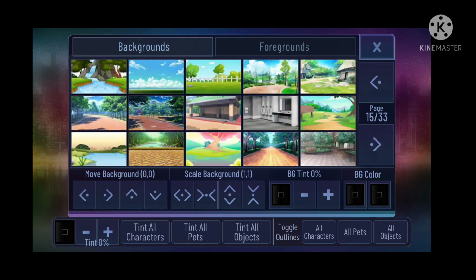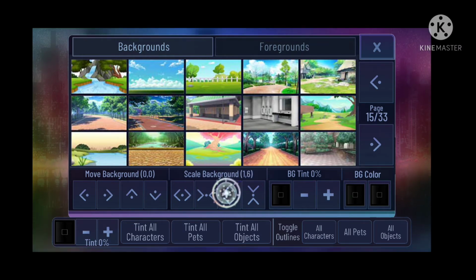And then you can move the background, as you can see that it's moving. And then you can move it back, and then you can move it up, down, and all around. And then the scale background is how long, how short, how tall, and how short as well.